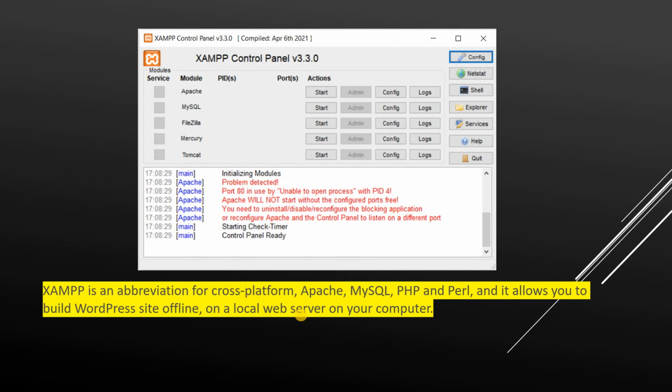So here is the interface of XAMPP. XAMPP is one of the best Apache distributions that helps web developers create a local web server for testing and deployment purposes. It was designed to be one of the easiest ways to install and run a development server, and you can say it is the most complete package. This is the interface of XAMPP after installation.